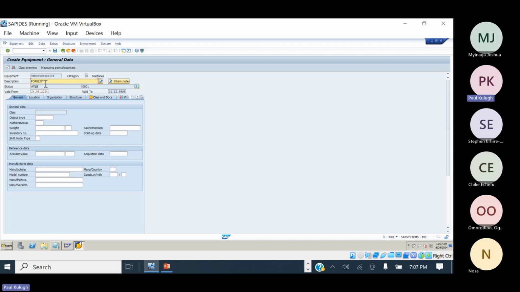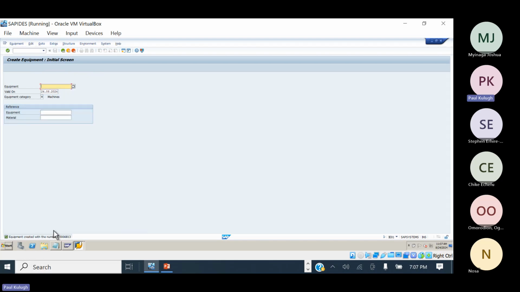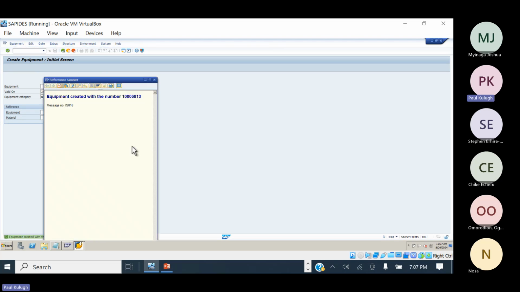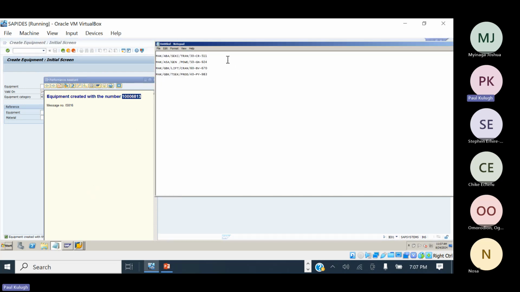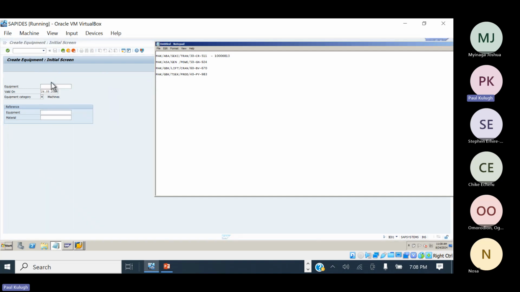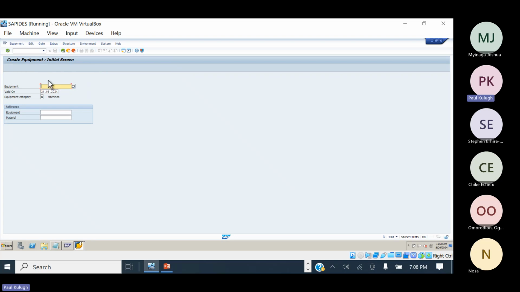So once you enter the name, just save and see how the system will generate an equipment number. This is the equipment number. Double click on it at the bottom and copy the number and keep it next to the functional location for the forklift. So this is the equipment number for the forklift that is to be installed in this functional location. And let's go back again onto this create transaction.